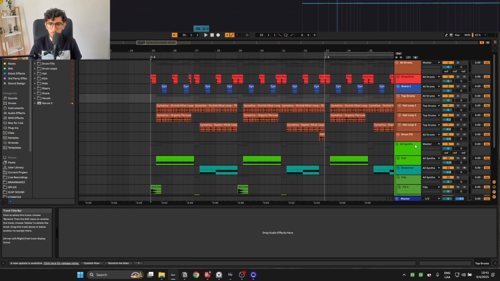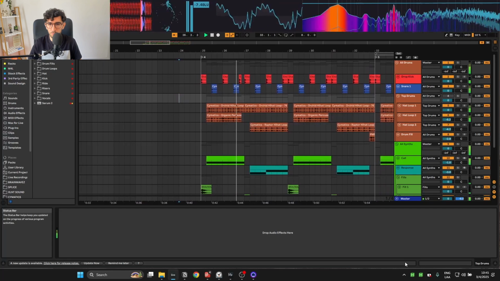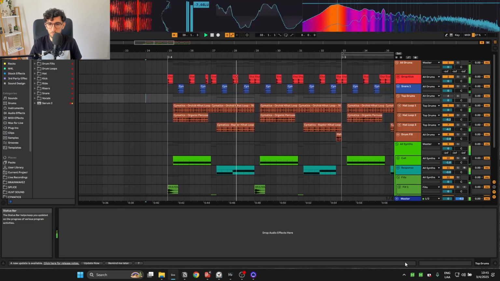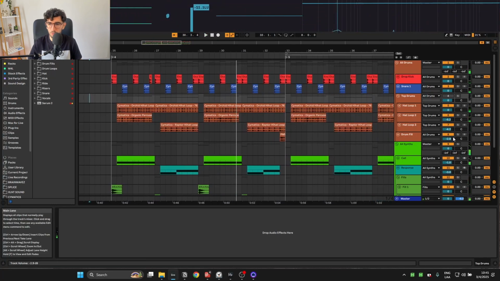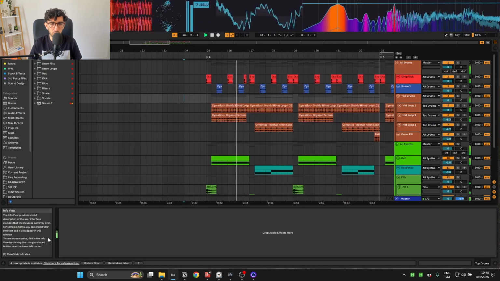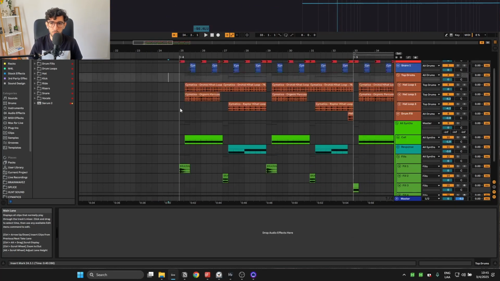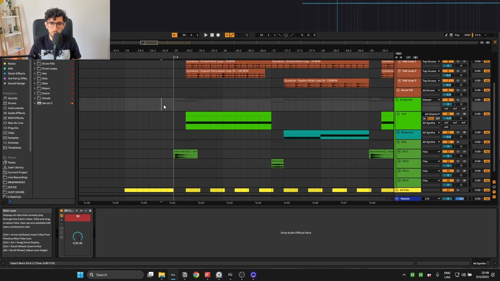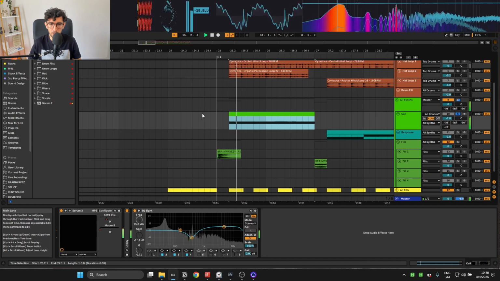So to show my point, I'm gonna play the drop without the top drums. This is nowhere as interesting as if I put the top drums once again. It just gives it like a ton more movement to it. So yeah, pretty important. So going into the synths, the first bass is this coil bass.